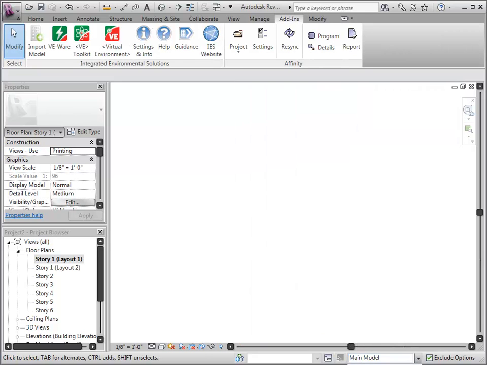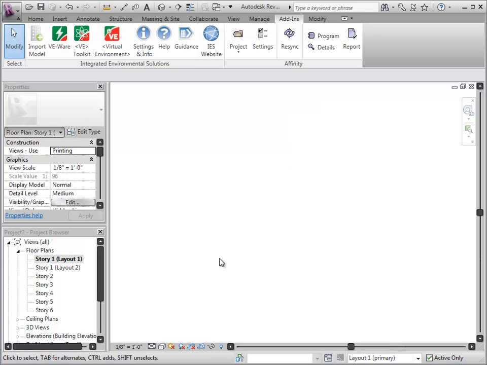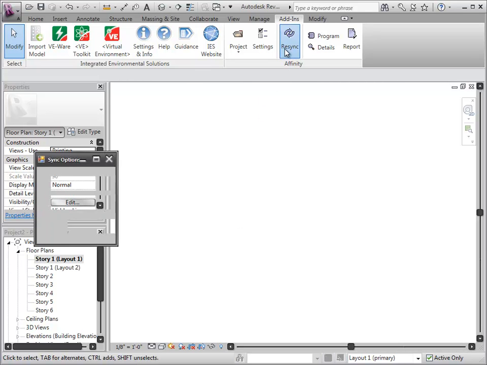The process of bringing in an Affinity scenario as a design option requires that you activate the option before running the synchronization process. After activation of the Layout 1 option, ensure the Affinity settings on what is coming over is set. Selecting Layout 1 from the Sync Scenario pull-down in the Affinity Settings dialog box and ensuring rooms are being synchronized, OK can now be selected.